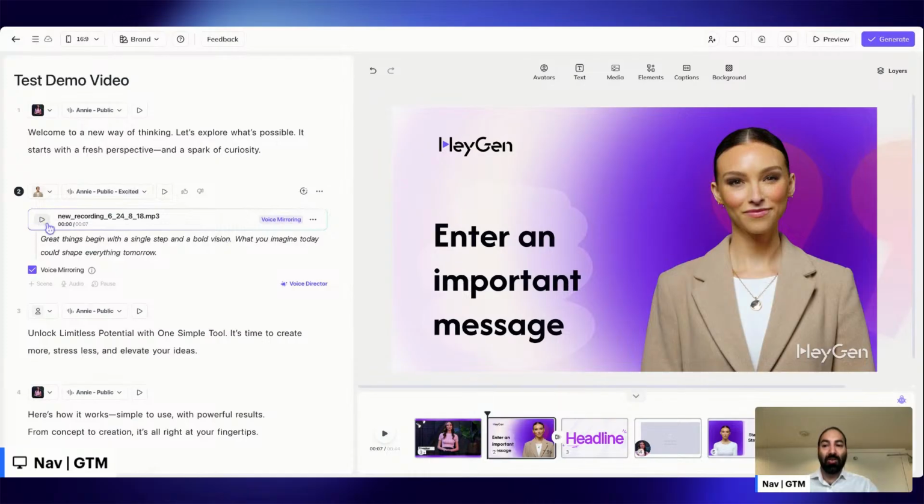So this now lets Annie match my inflections, my delivery, all with Annie's voice. So we give you a lot of control here to get your scene exactly right as you intend to have it. So that's a quick preview of HeyGen's platform.